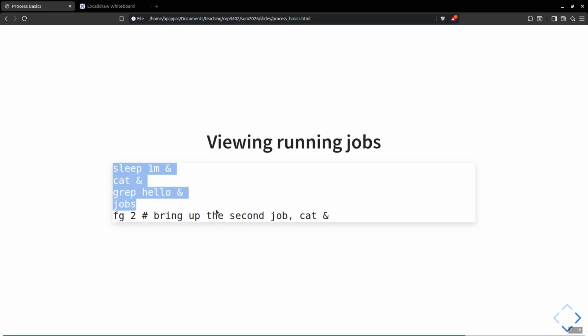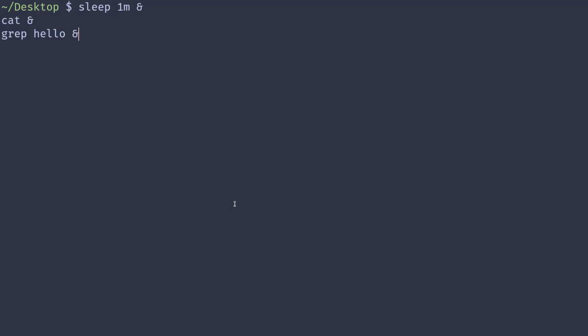All right, now I'm going to show this. If I run this command, it's going to run 3 commands. The first one is sleep, and it's going to sleep for 1 minute. All sleep does is suspend execution.